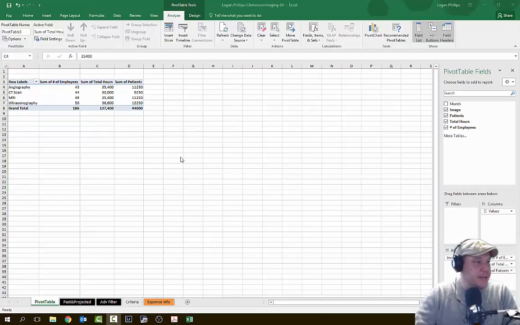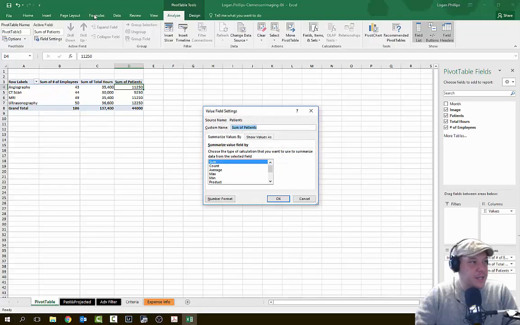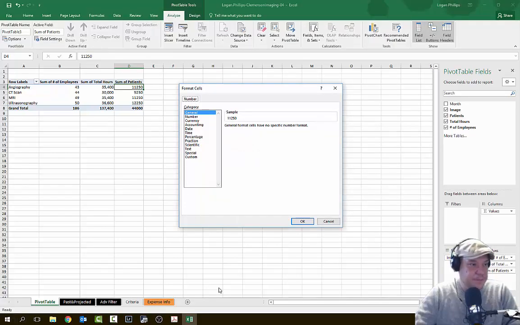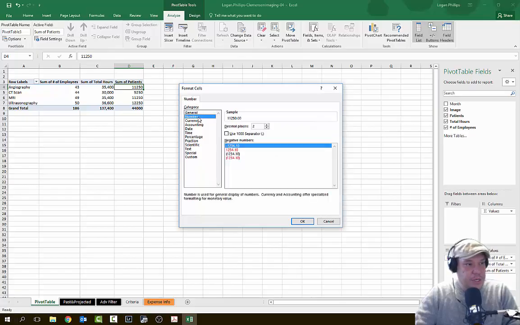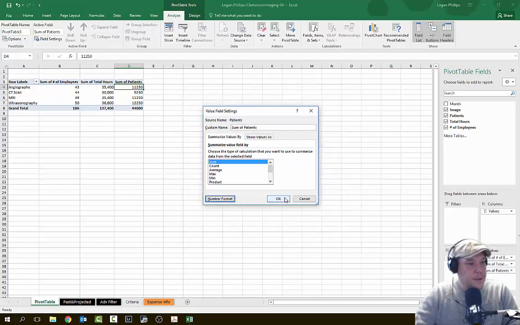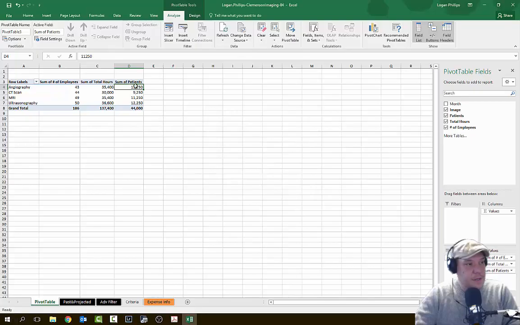Okay, let's do that one more time, and we're going to do this to the sum of patients field. So let's click on the cell D4, and we're coming up here to the Analyze. We're going to go to Field Settings and the Active Field Grouping. We're going to choose on the Number Format button. We're going to go down here to Number and use 1000 separators and drop off 2 of those decimal places. And OK, and OK. So you can see all it did was get rid of our decimals and put in a comma separator.